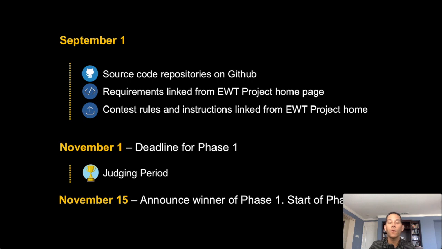And lastly, here are the key dates. The project is now open for competition, and I'd sincerely appreciate any help solving the remaining issues and reaching the objective to model particles with classical physics. The source code for both repositories, including the Blender add-on and the custom simulator as basically stubs, have been set up on GitHub. Now, the requirements for Phase 1 are completed in addition to contest rules and instructions, and all of these are linked from the main EWT project homepage.